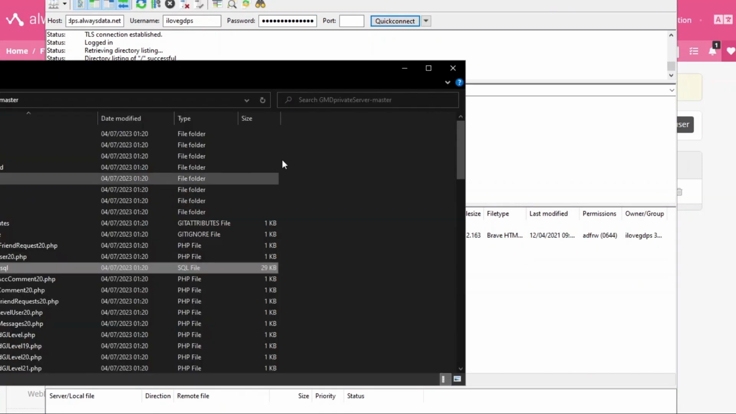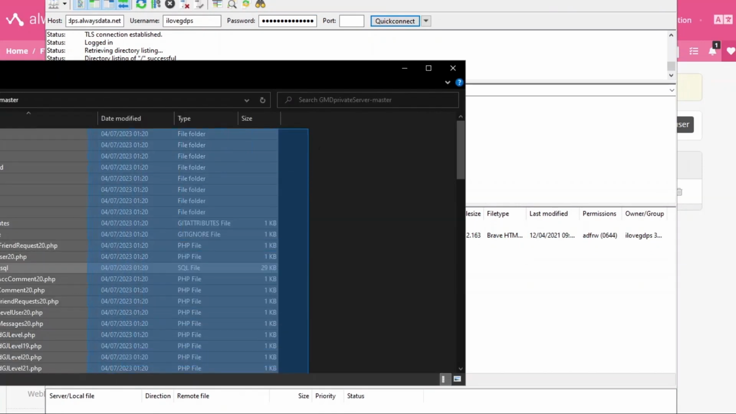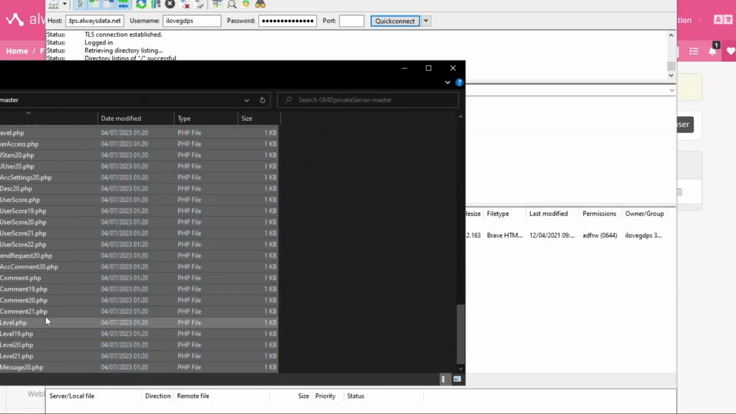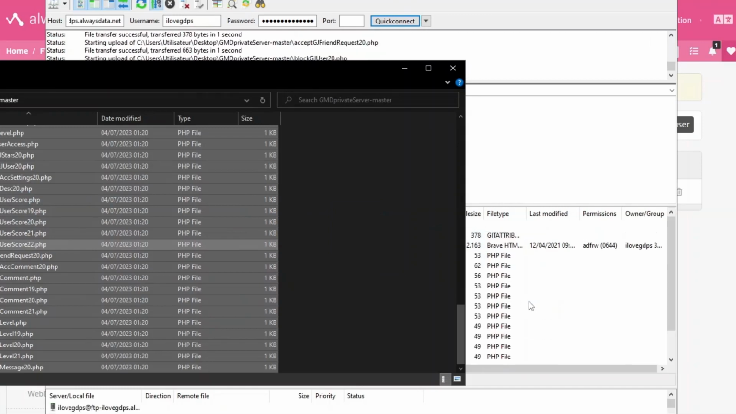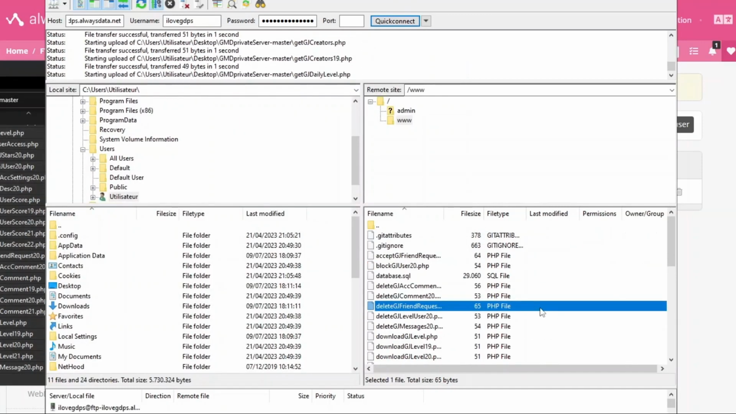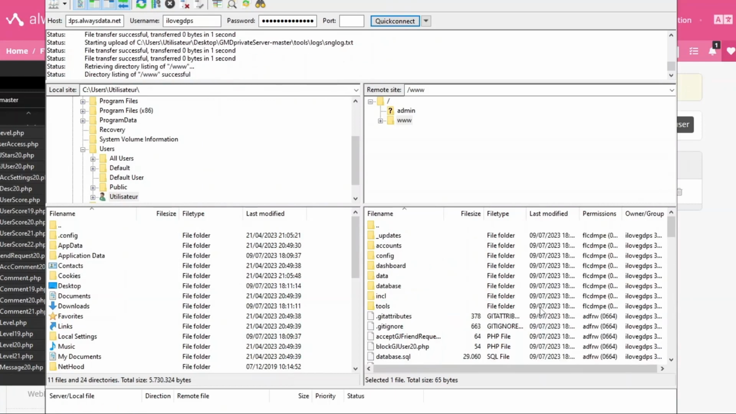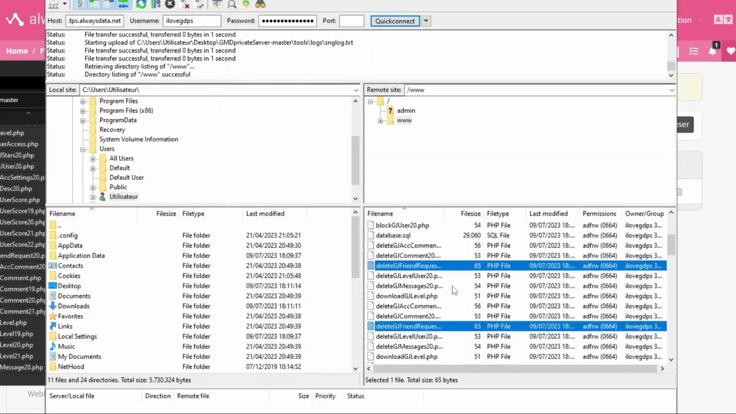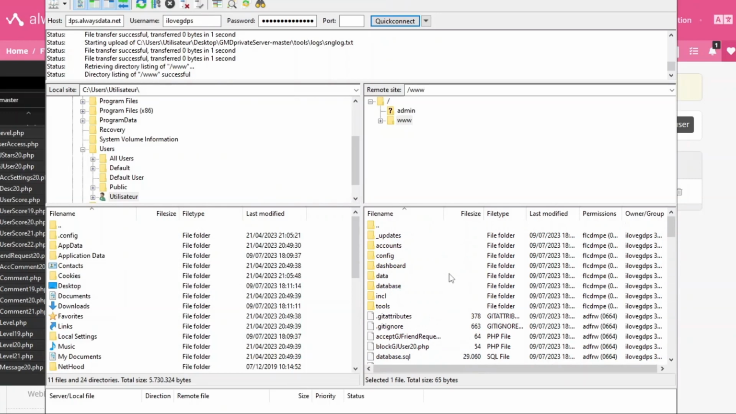Once we get in, we will need to open the GMD private server folder that we had in the past for the database.sql file, but this time, import everything into the window where we have our GDPS. And there you go, all of your files are now in the GDPS.